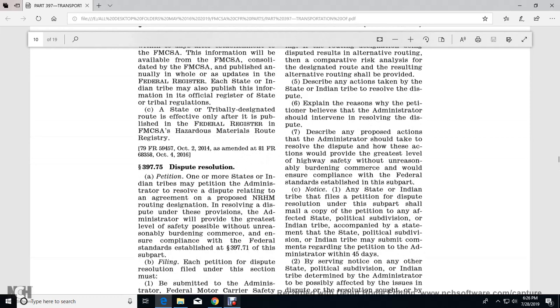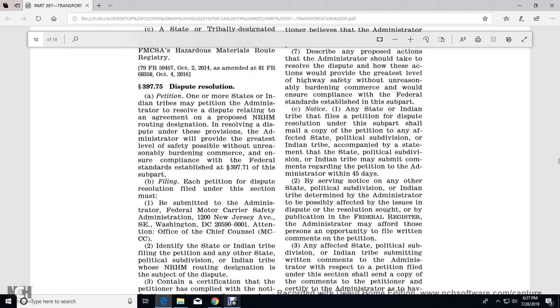397.75, the dispute resolution petition. One or more states and Indian tribes may petition the Administrator to resolve a dispute relating to the agreement on a proposed national non-radioactive hazardous material routing designation, resolving the dispute to provide the greatest level of safety possible without unreasonable burden on commerce, and to ensure compliance with the federal standards of 397.71 of this subpart.